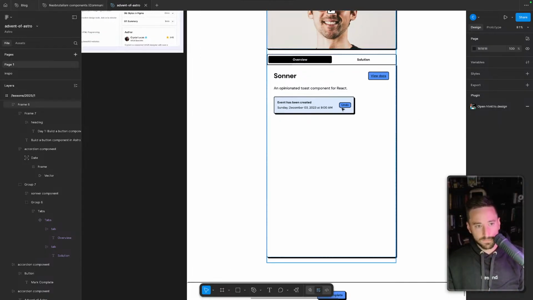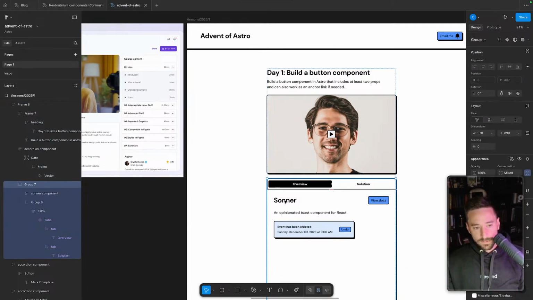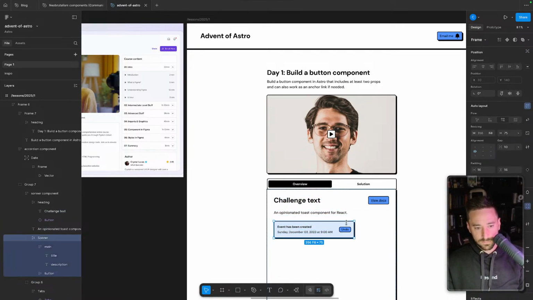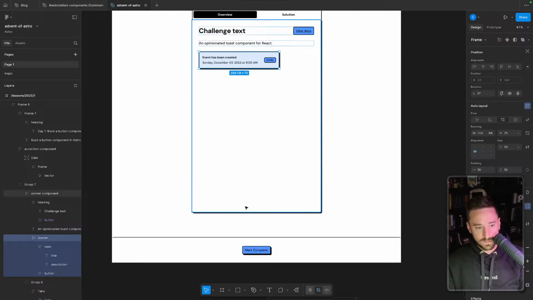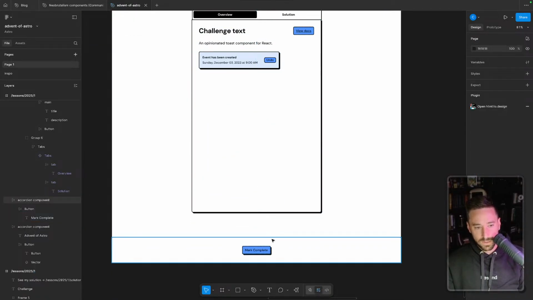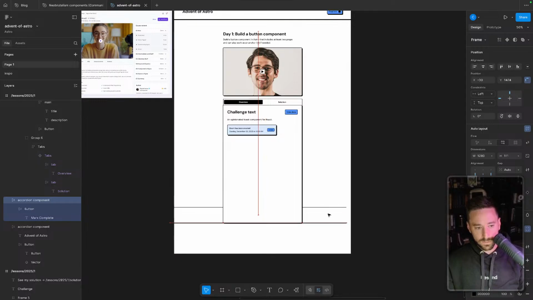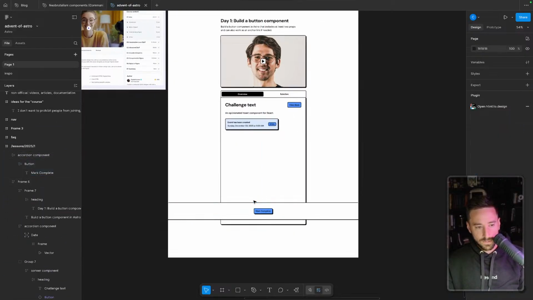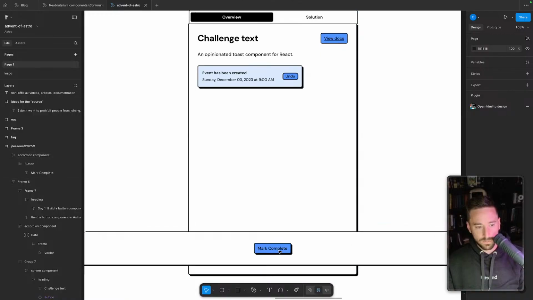Something like that. All right. And then we'll have basically whatever the challenge text is here. And then I like the idea of a little toast like that. And then at the end, we'll have this mark complete thing. This will kind of be hovering over the top of everything as we go the whole time, which I forget how to do in Figma. Just drag it up here. So as you scroll down, this would be mark complete or whatever.